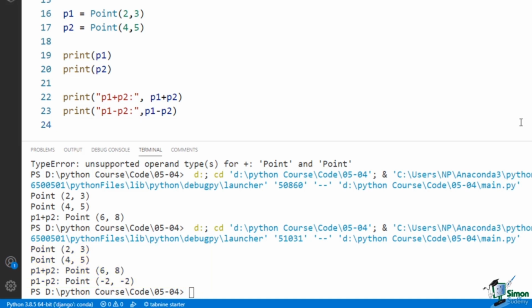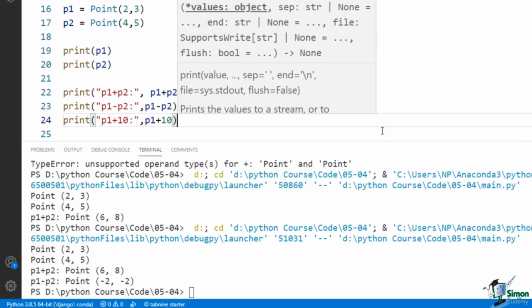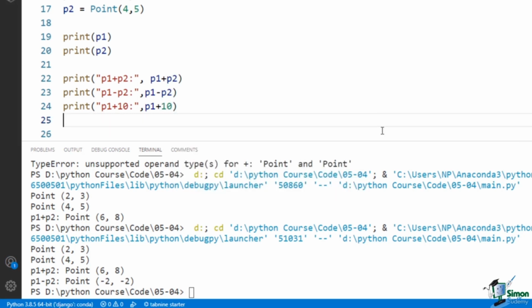You can also define multiplication and division for your class. For multiplication, you can define __mul__, and for division, you can define __div__. Now suppose that I want to add a scalar to a point. For example, here I say print p1 plus 10 and p1 plus 10. In mathematics, when you add a scalar number to a point, it means that this scalar number should be added to x and y separately. Here, let me run the code to see what happens.